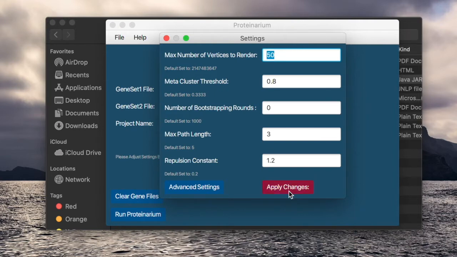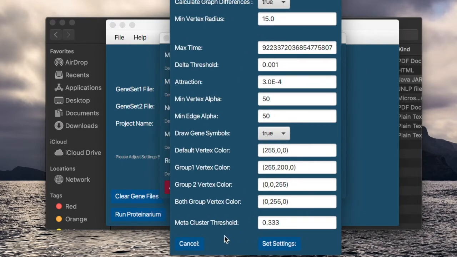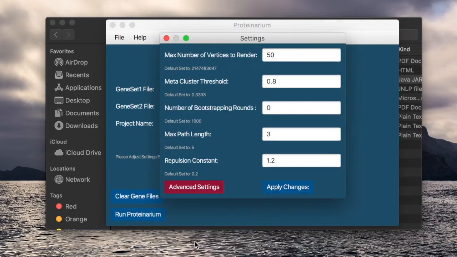After adjusting the settings, be sure to click the Apply Changes button, which will overwrite the configuration settings to a file for the program to read during analysis. You can access additional settings by clicking the Advanced Settings button. After changing advanced settings, you must click the Set Settings button on the bottom of the Advanced Settings window.